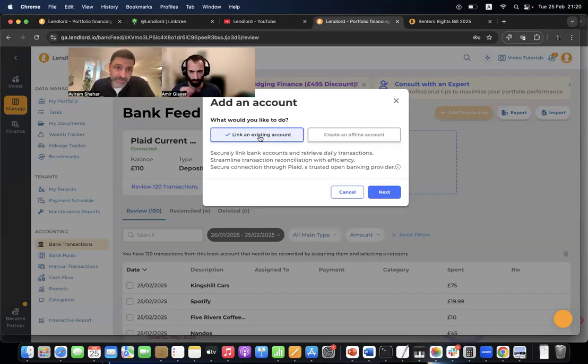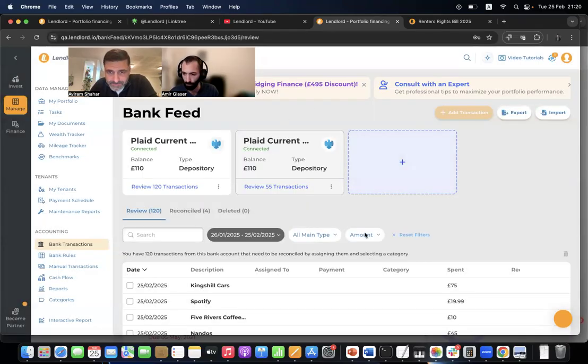The platform will retrieve the transactions on an ongoing basis, and you can also apply rules on the bank rules tab, and then the platform will auto-reconcile the transactions. Of course, you can review it after that and revert and make some changes, but basically the platform will work for you. So the way to link bank accounts, click on link an existing account, click next.